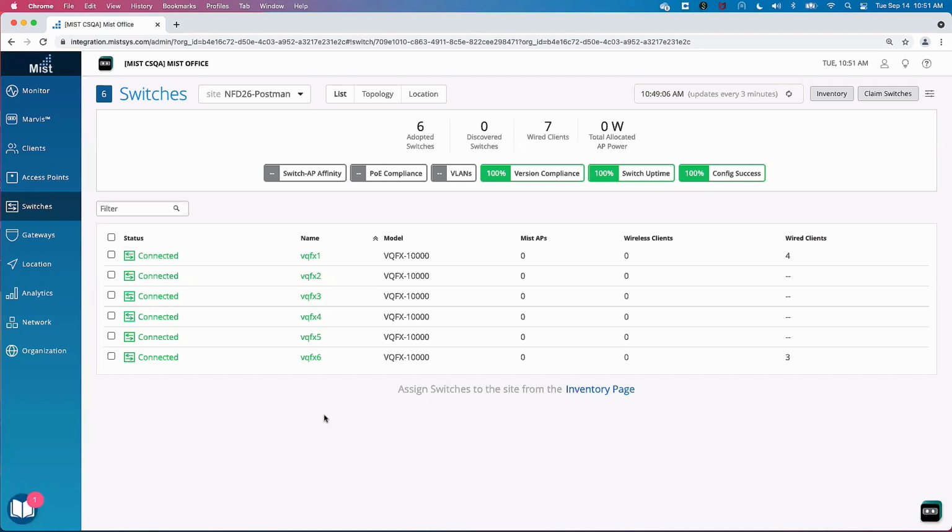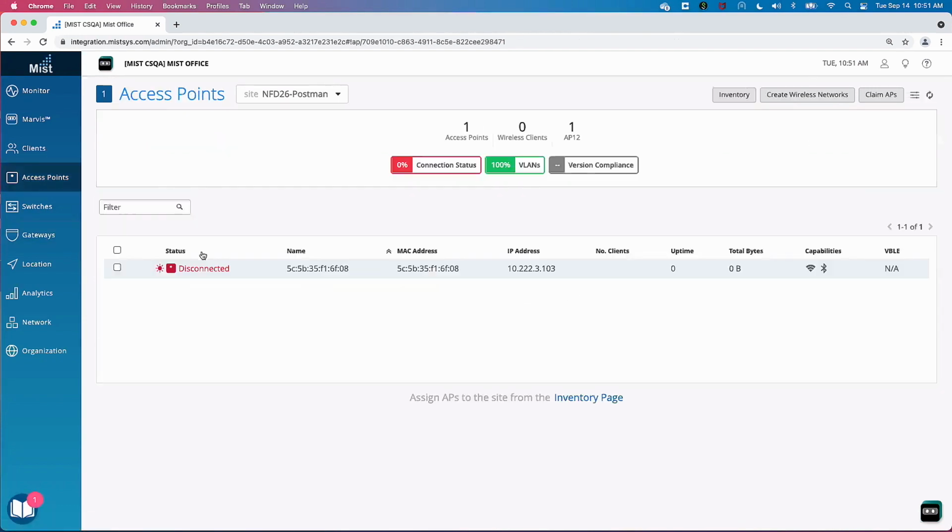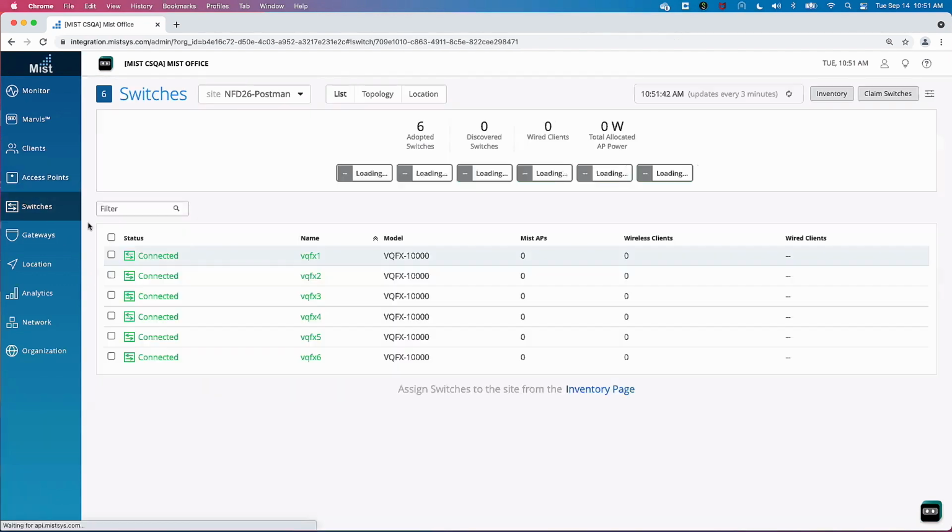They're up and running. They are not managed by Mist today. Configuration's not managed. We also have our virtual gateway, and we have an access point that will come up, assuming the fabric works. That is bridged off of my NUC into a power injector. You can't actually get PoE off of a VSRX.